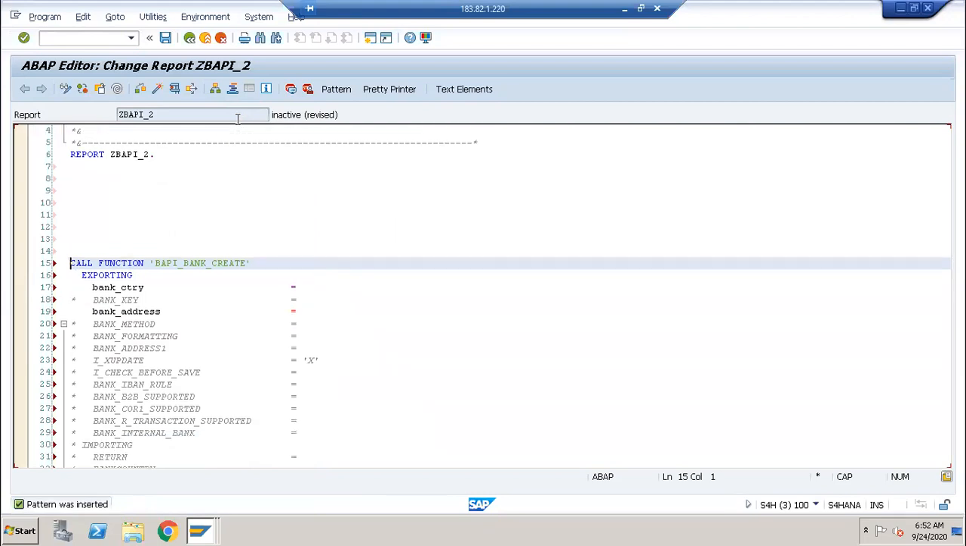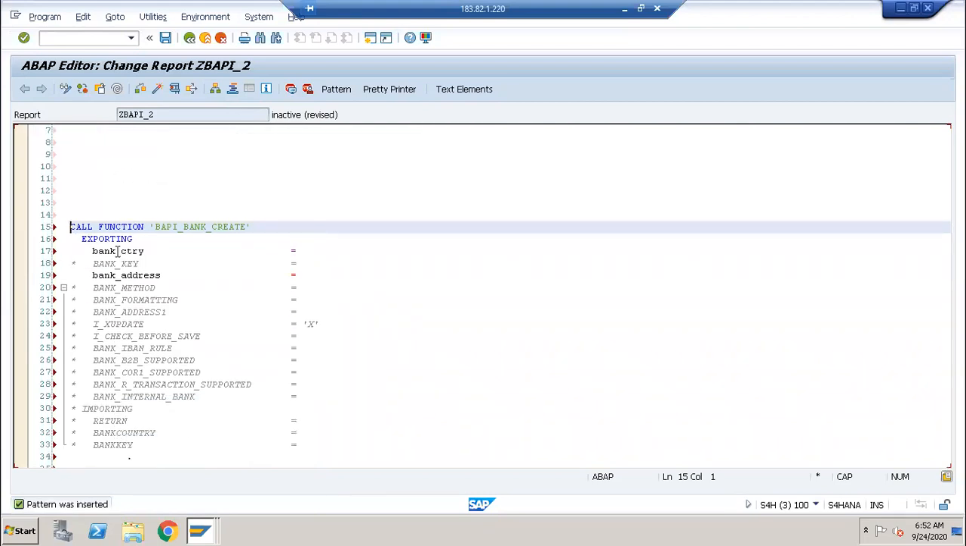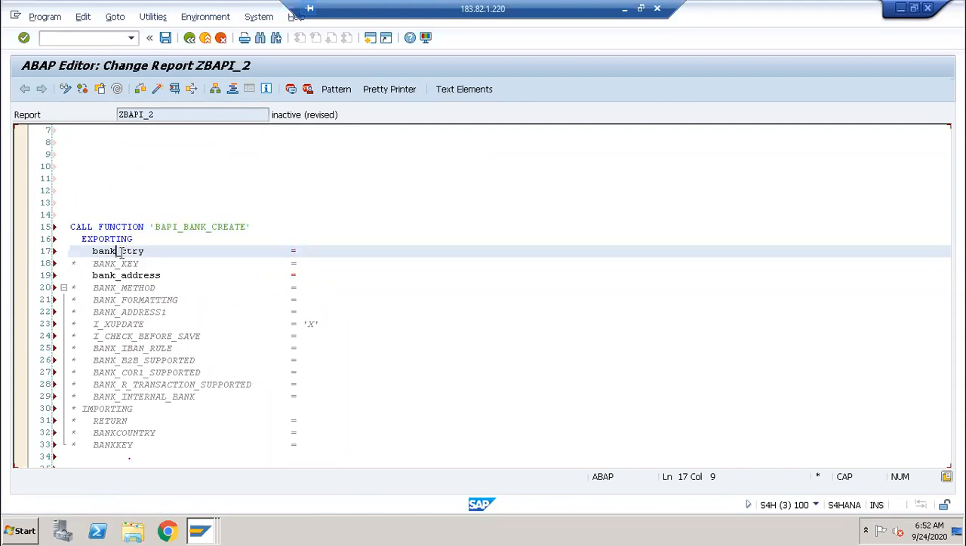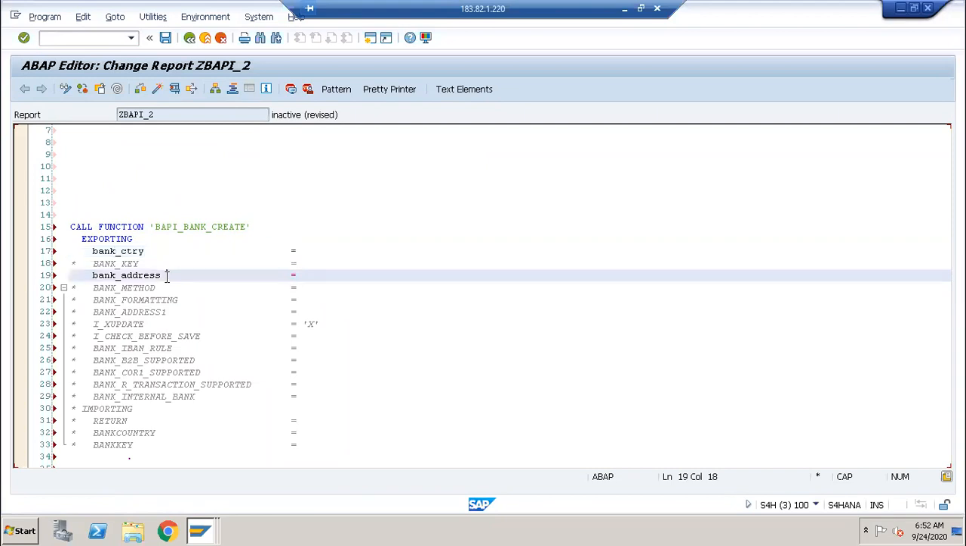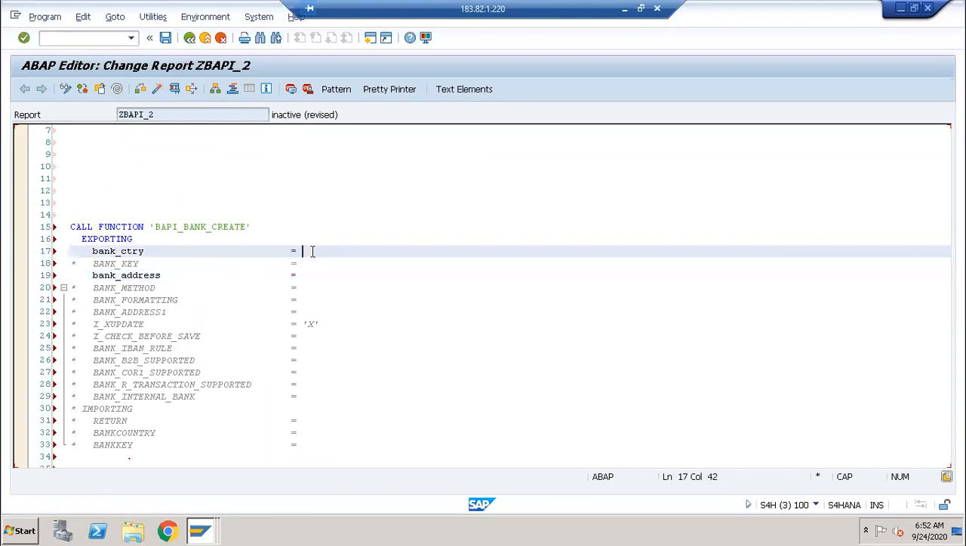I am calling the function module here, and here bank country key is coming. This is coming in black letters, which means it is a mandatory thing. And here bank address is coming. This is also a mandatory thing. Okay, fine. Now I will pass a single value here, and after that I will upload the Excel sheet. First of all, I will take the single value.